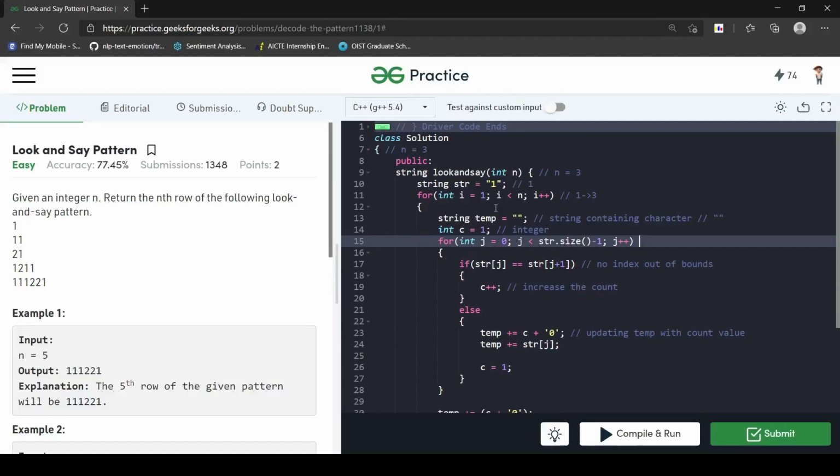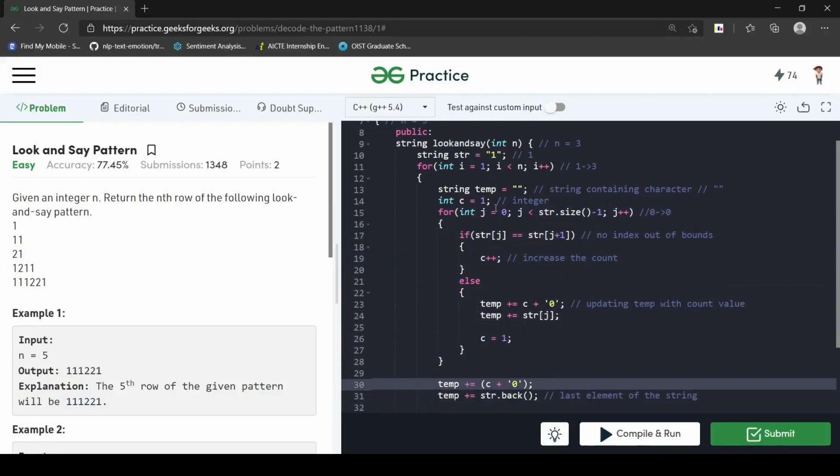Because it is looping from 0 to 0, it will not go into this loop. Therefore, it will go into this part here and convert C to a character. So changing temp to 1, and we are using string dot back, keeping the last element.